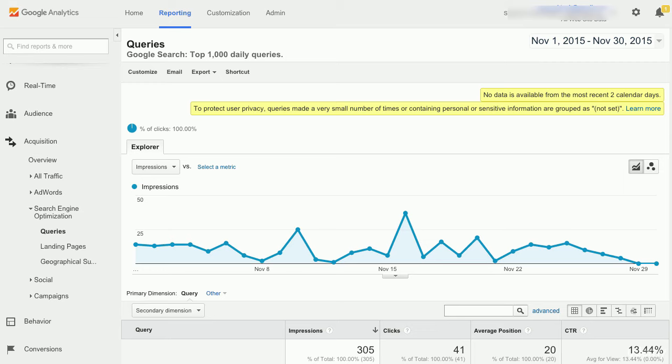Because the keyword data is going away, it's becoming harder for marketers to know what's happening on the search engine level. So we're here on the Queries Report. You might be a little bit confused. I just told you that keywords are essentially queries. Well, they're the words a user entered into Google that brought up your website.